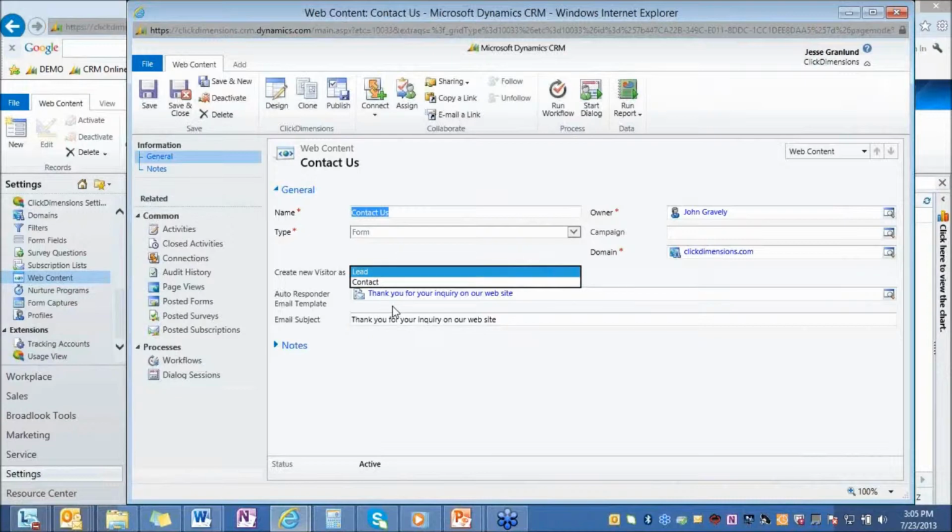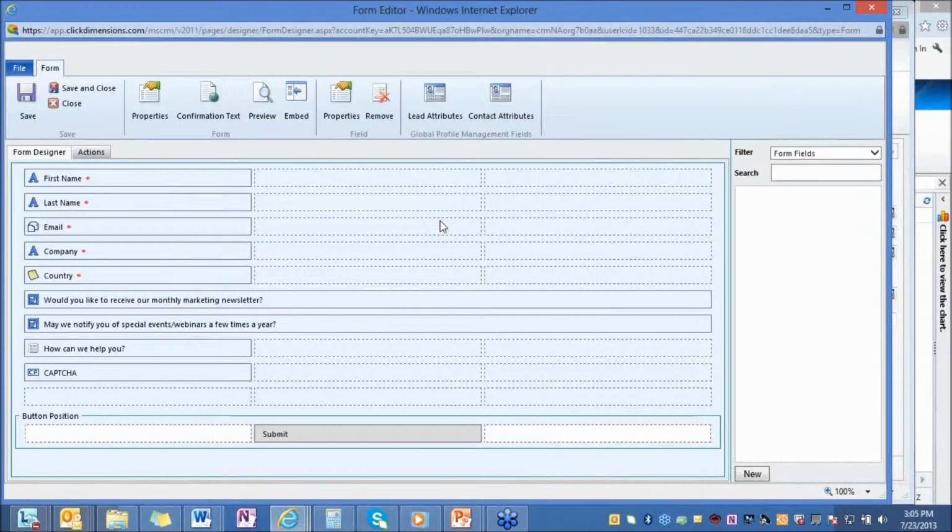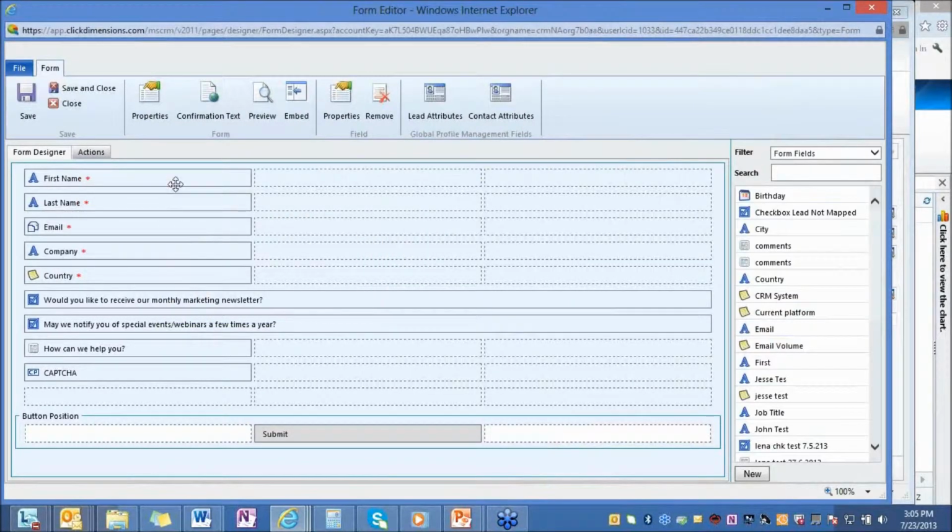So here's where you can set an autoresponder template saying thank you for your inquiry, or whatever you'd like to say as an autoresponder. You can clone these forms. You can tie this to a Microsoft Dynamics CRM's native campaign entity that'll allow you to do some aggregate tracking with your campaigns. If I hit design here, this brings me to my form designer, which is a drag and drop interface. And what I'm showing you right now is actually a live form. This is our Contact Us form on our website, the ClickDimensions website.